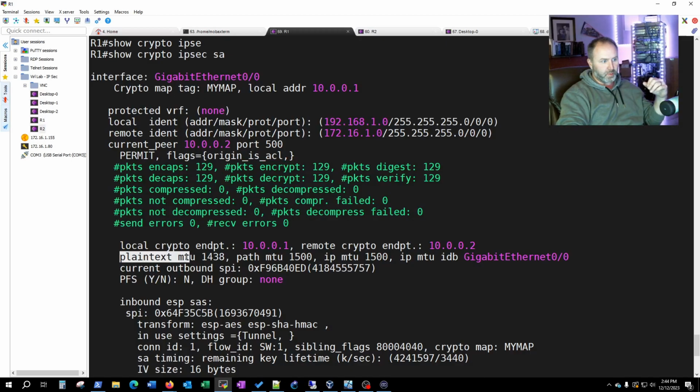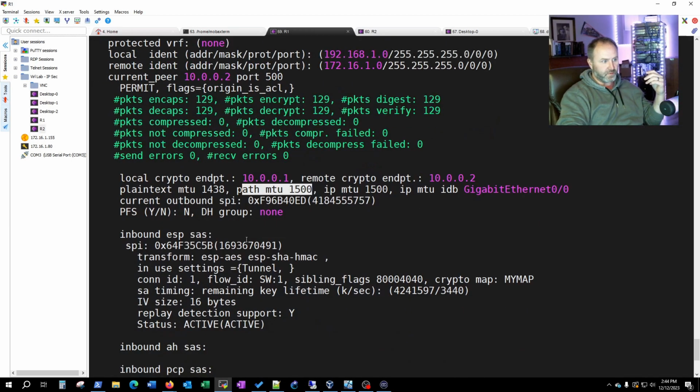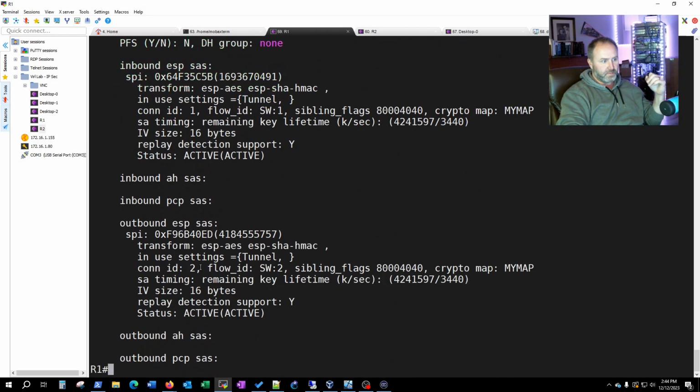You can see our plain text MTU, path MTU is 1500. Lots of good information in here. You could also run a debug on this if you wanted. Let me pause and we'll do a debug.